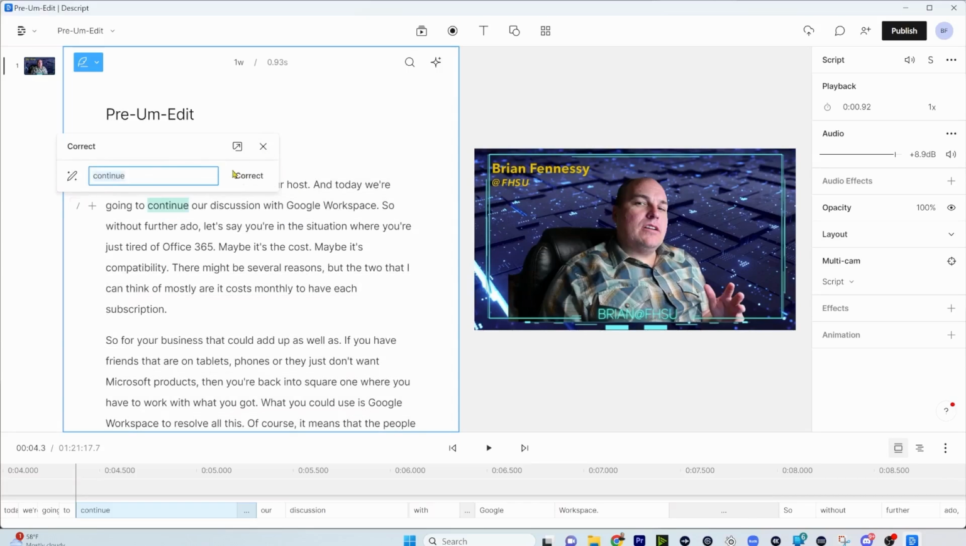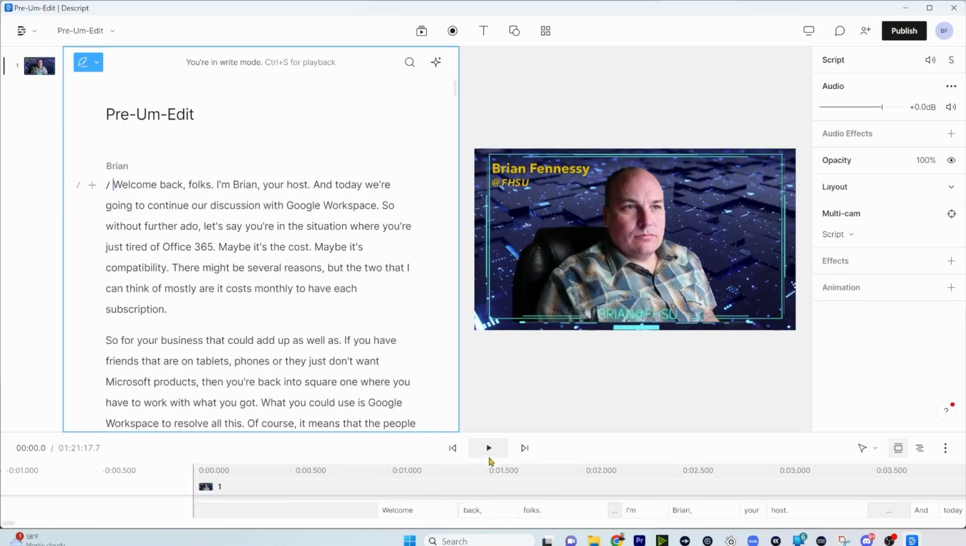Now I can always go in and correct this word if it was transcribed different from what it should have been. So in other words, I can expand its vocabulary. It's not transcribing the word correctly. Maybe you've got a heavy accent and it thinks you're saying the word continue, but you're saying continuing. All right, so let's play this.